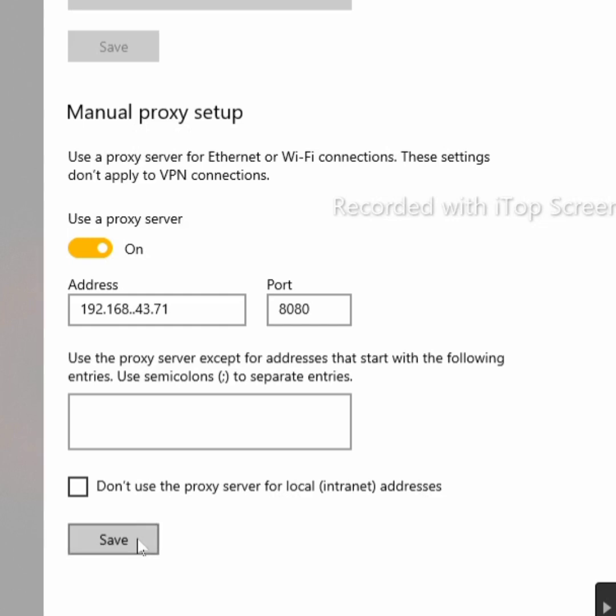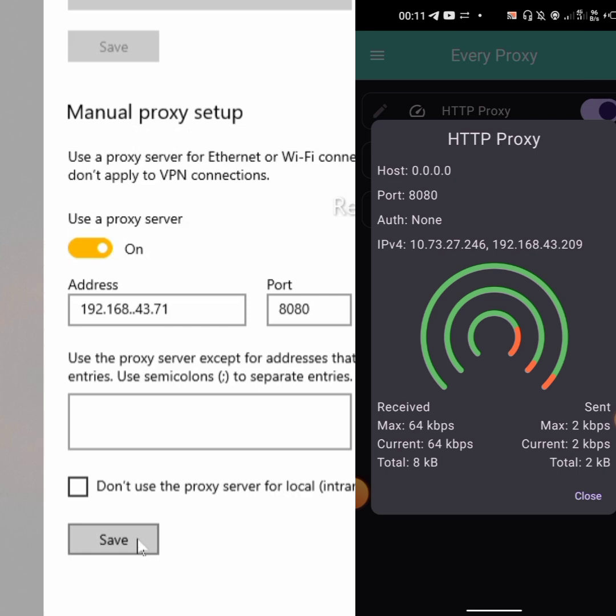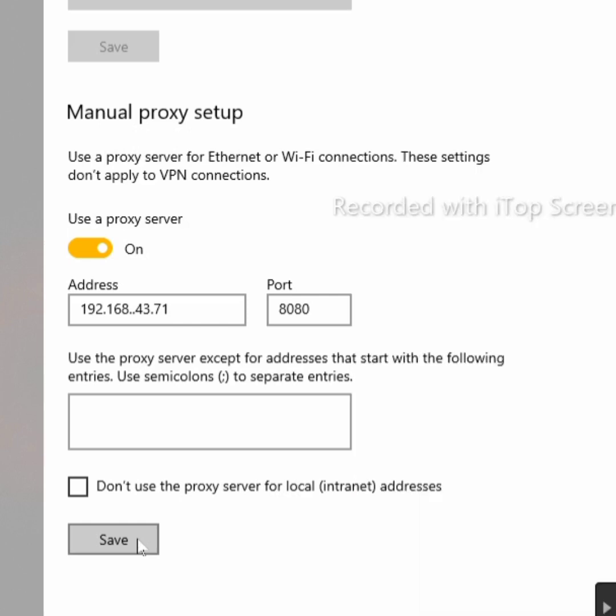You see that on Every Proxy, the third party app, you see the connection. It will start moving, the signal will start moving. That shows that it is connected and it is working. So you can use it. You can use this method for all kinds of VPNs, whether Express VPN, Proton, or any kind of VPN. If you use this method, it will work for you.